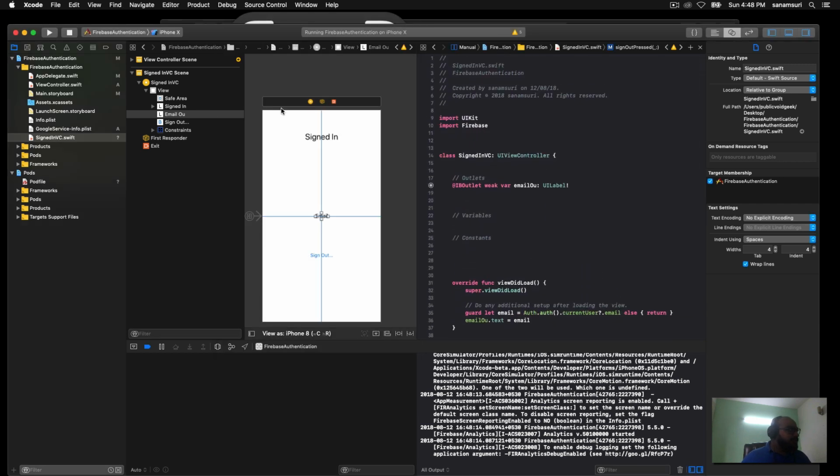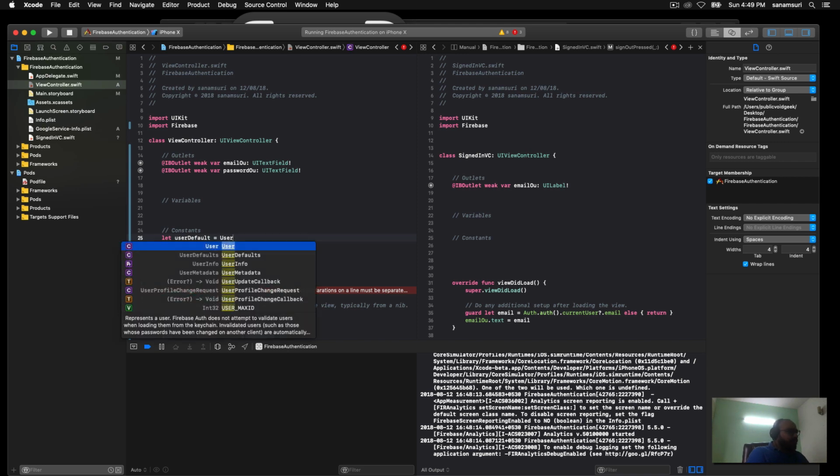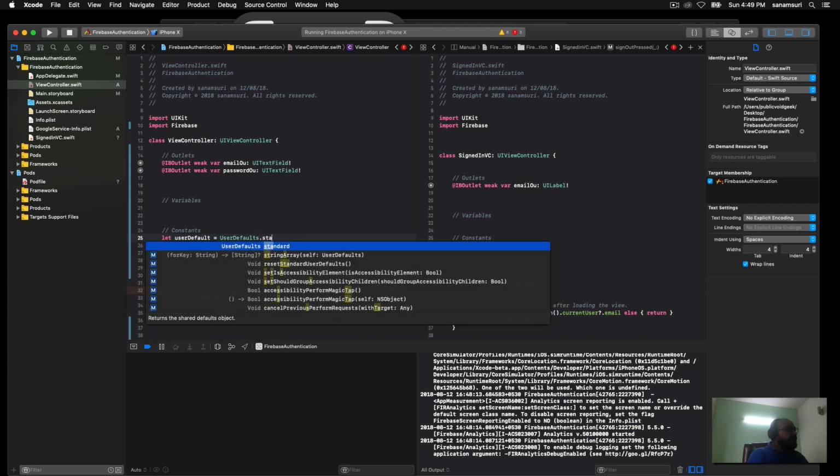So in order to do this, we'll head back to our view controller, and right in the constant section we will do let userDefault. So this is a persistent data service that Apple provides, UserDefaults, NSUserDefaults, that we can use to store some small amount of data that will be persistent and stored on your device. So even if your app closes or your device reboots, this data is saved on your device. So it will be UserDefaults.standard.